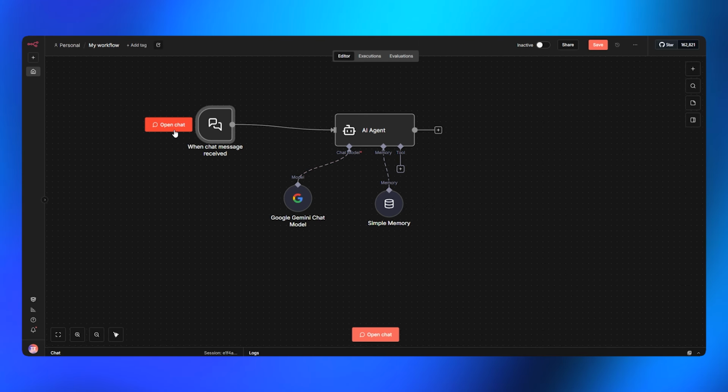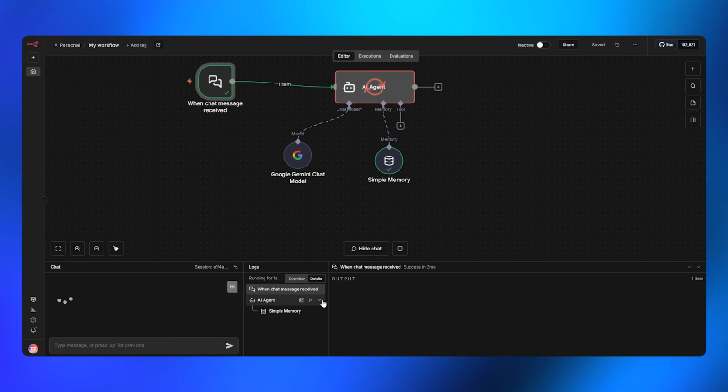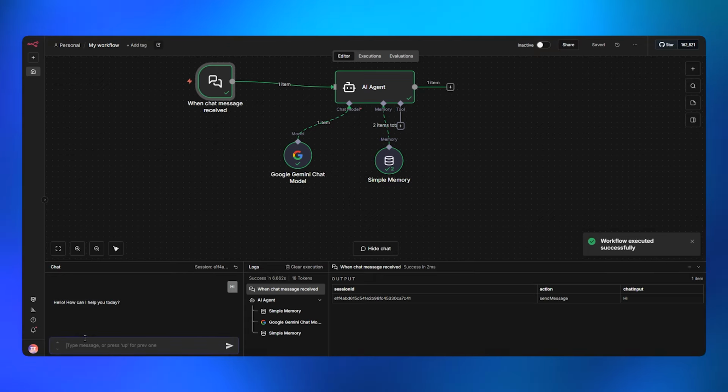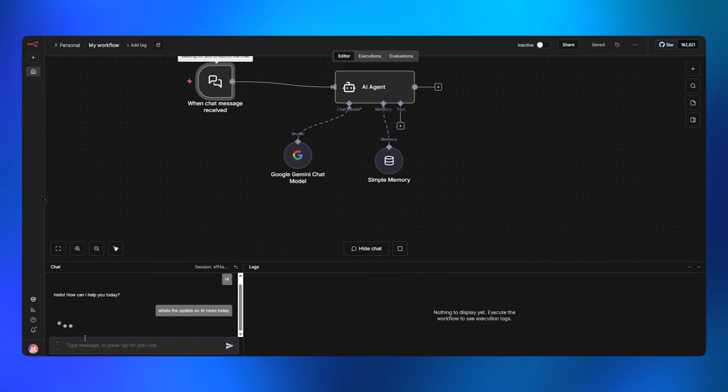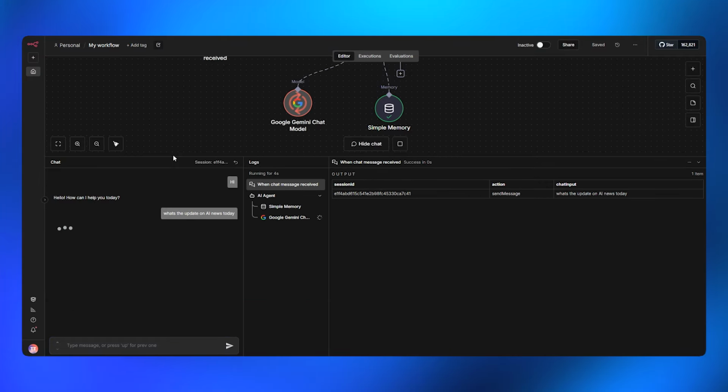Now let's test this. Open chat window. Say hi. You can say how can I help you? What is the update on AI news today? Let's see what it says. So it's working perfectly fine. You can make any complex workflow in here and just run it for free.